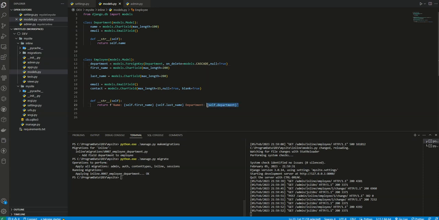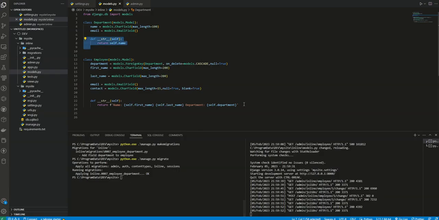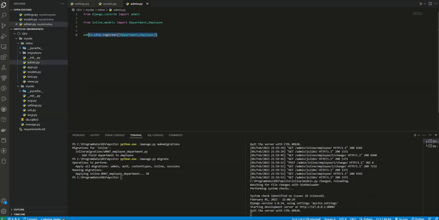So this software department is getting this value from here. I don't think this is ideal to do. That's why Django Inline is very important to use. Okay, so instead of doing this, let's get rid of all of this, and then also get rid of this. Okay, then we go into our admin page and also comment out this.